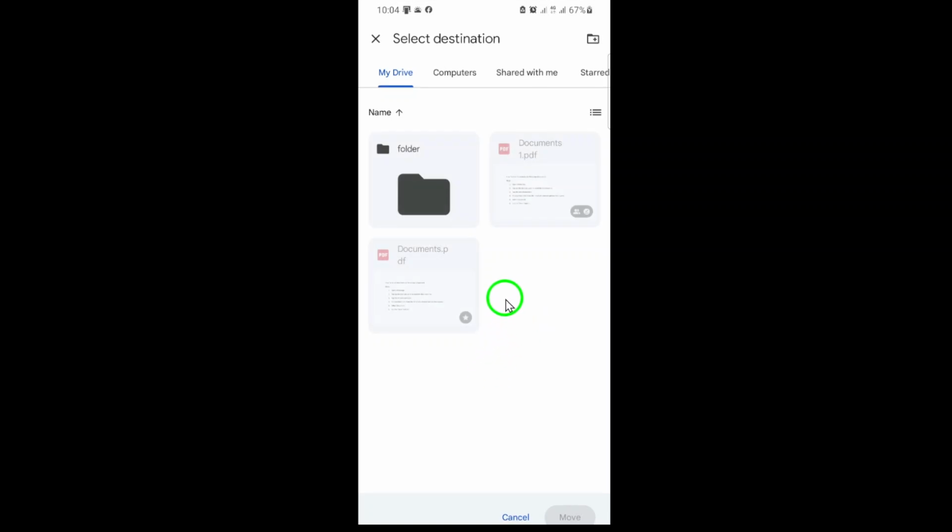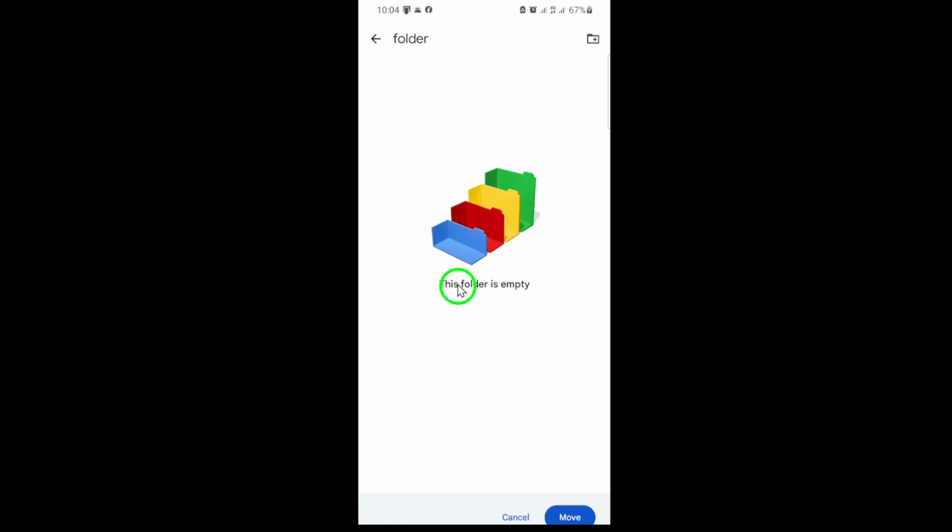Now, you'll see a list of all your folders. Browse through and tap on the folder where you want to place your file. If you need to, you can even create a new folder at this step. After choosing the right folder, confirm your selection by tapping the Move Here button.